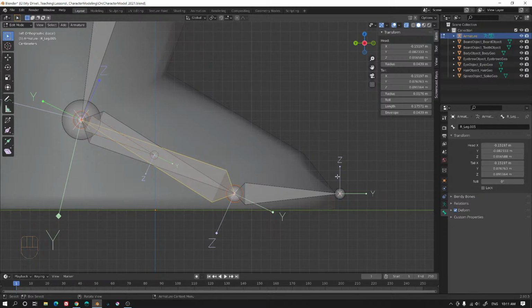Okay, this one I need to uncheck deformation. It's not a deformation bone, and we need to give it a name. So this will be R underscore ball pivot.